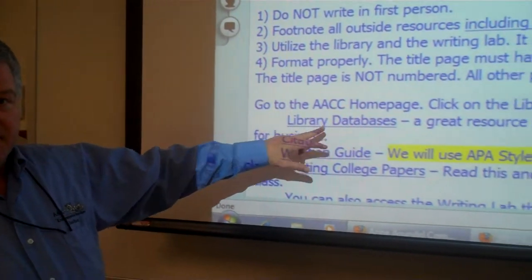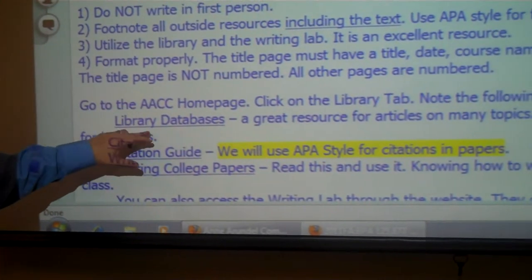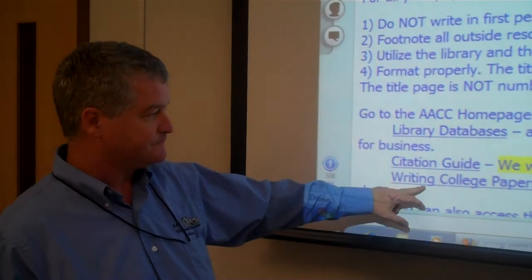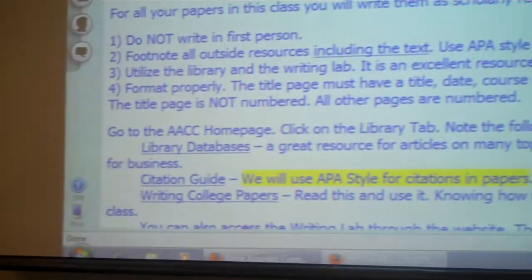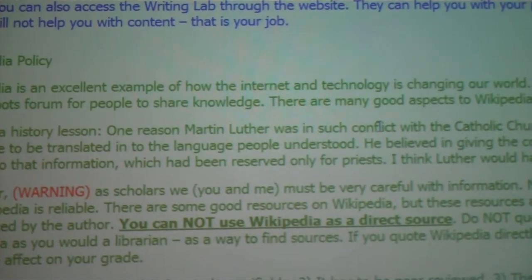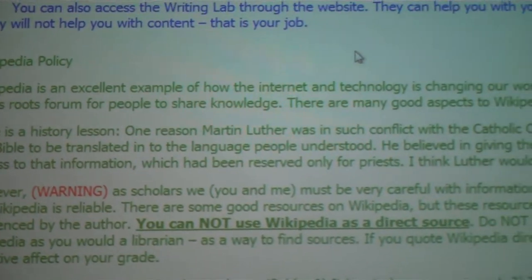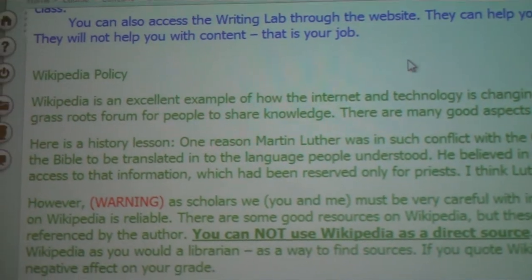Go on the library database, and on the AACC homepage, click on the library databases, and you'll see citation guides. Writing college papers. There's lots of help. I'm going to scroll down, so keep it up there. Okay. The writing lab is very helpful, not with content. They won't write your paper for you, but they'll help you format it.